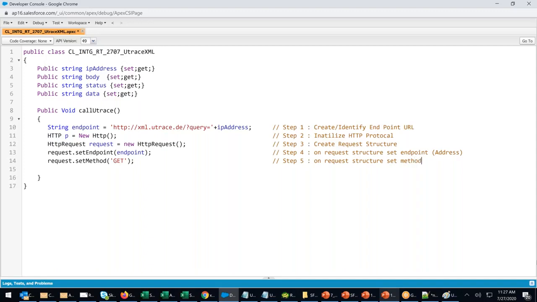Set the method. Once it's ready, now we are ready to post. Post is nothing but sending, right? While sending, I will get the response also back. I will tell the courier boy this reference, this structure: go take the URL, take the IP address, go to this Utrace and give the IP address to them. Don't come back empty. Come back with some information.